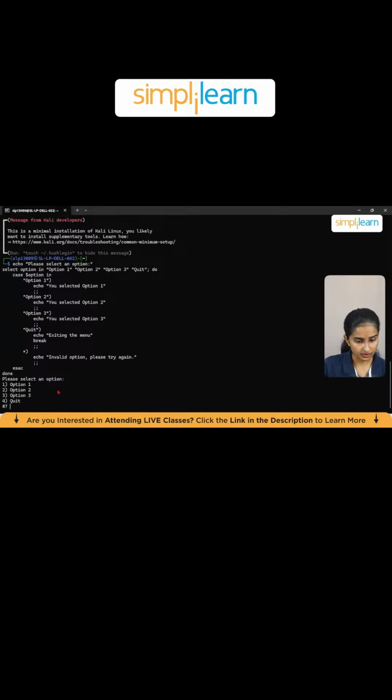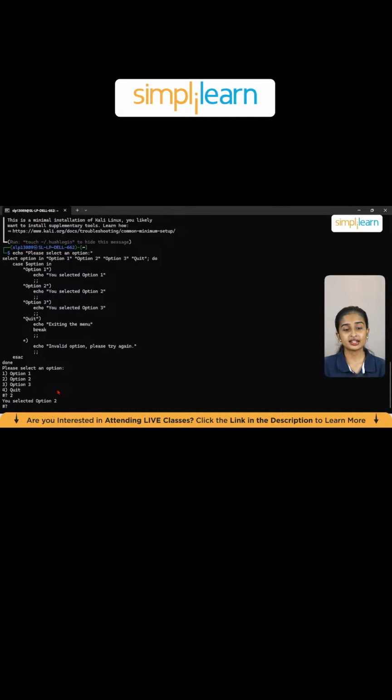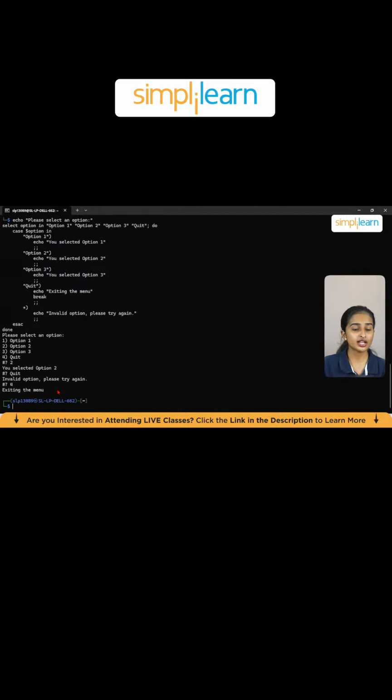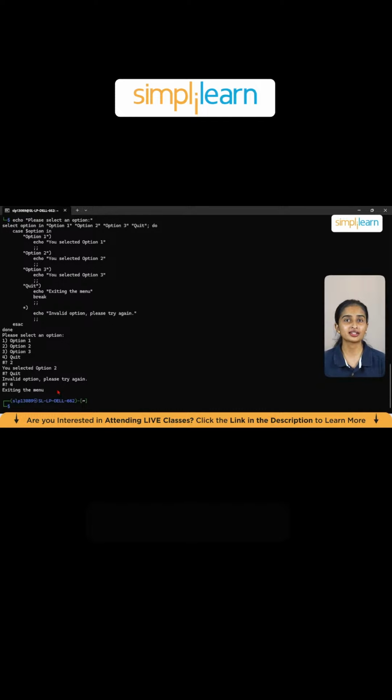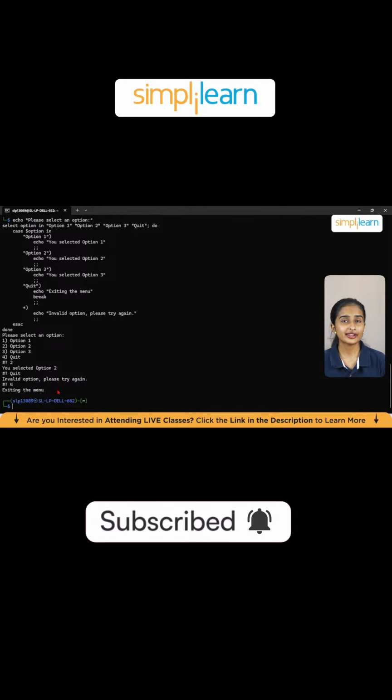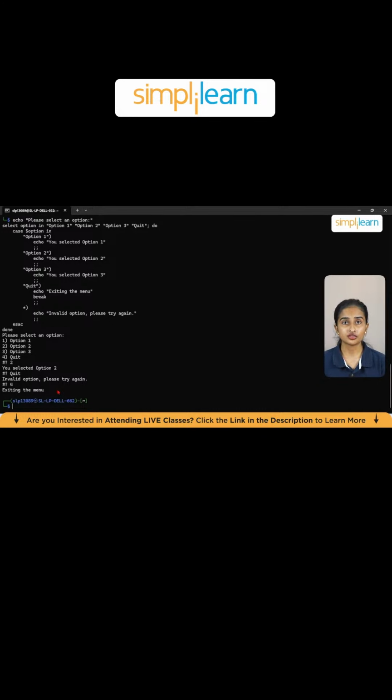So let me go and execute this. I'll go for option 2 first. It's mentioned that I've selected option 2. Now let's just say the user wants to quit. Yeah. As you can see, we've exited from the menu. These features enable you to create more dynamic, powerful, and interactive scripts. With these advanced tools, you're well equipped to tackle complex shell scripting tasks. We shall now move on to the next chapter, which is on automation and cron jobs.